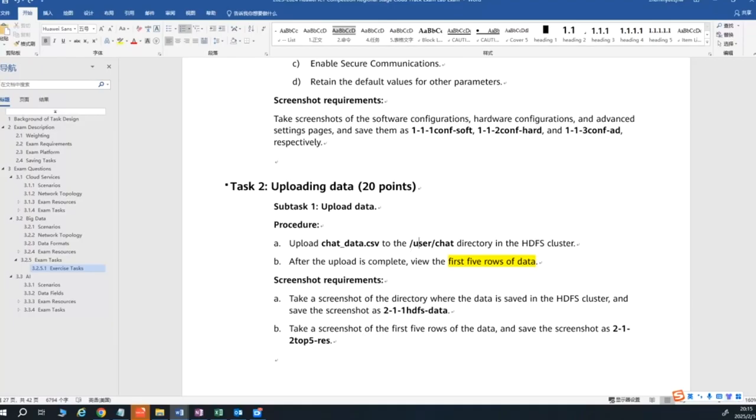And then you may need to use the put command to help you to put the chat data to the HDFS user chat directory. And after the upload is complete, then you need to use the command to help you to view the first 5 rows of data. And in this task 2, you need to take 2 screenshots, 1 for the directory of the HDFS and 1 for the first 5 rows of the data. So it is about the task 2.